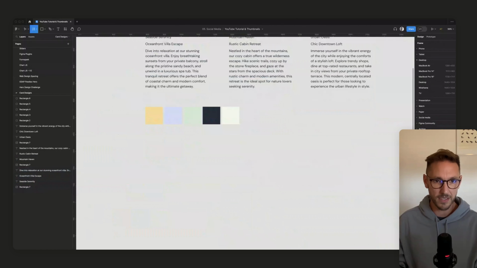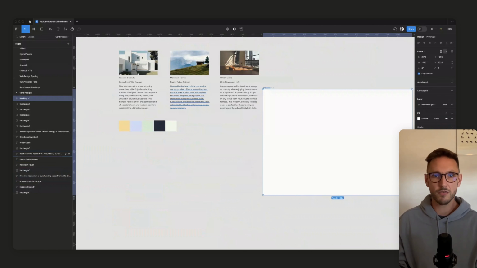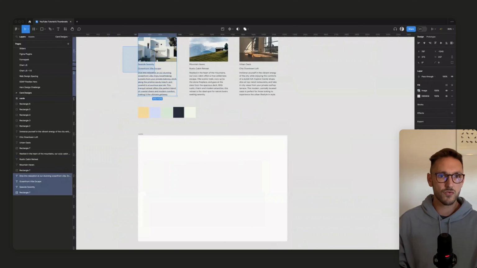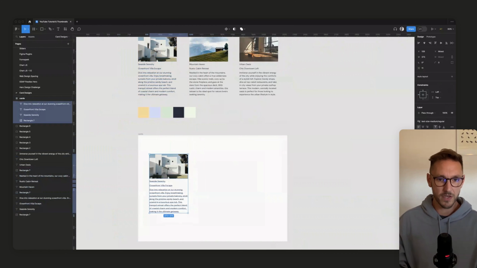So we are just going to hit A on our keyboards. We're going to grab a desktop frame. I'm going to Command R and rename this cards, and then let's just drag one on. We're just going to do a few versions here, and I'm going to show you the things that I think about when I'm designing cards.